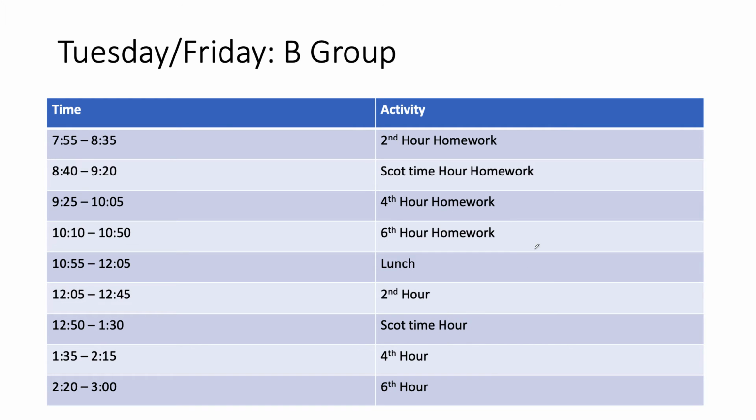And for B group, you're doing homework in the morning. So I'm giving you ideas of how to do this schedule, how to put it on a piece of paper. Go ahead and put this schedule on a piece of paper. It's important that you make time. And I want you guys to use this schedule so you can get your homework done.